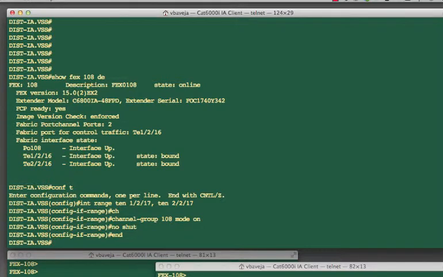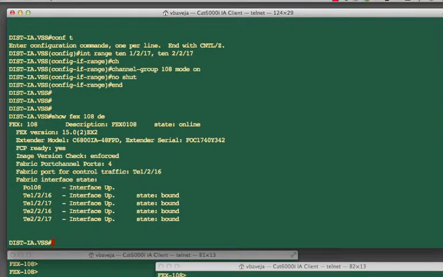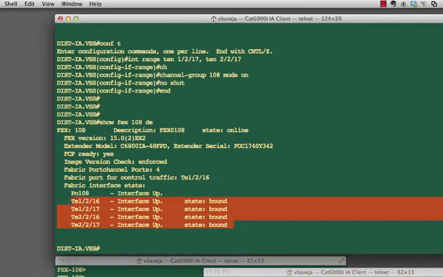Once I do that, automatically the two additional 10 gig ports are aggregated and part of the port bundle. And if you now do show FEX 108 detail, you see there are four 10 gig uplinks connected for FEX 108, with just a single CLI command on the fly. That concludes our demo.